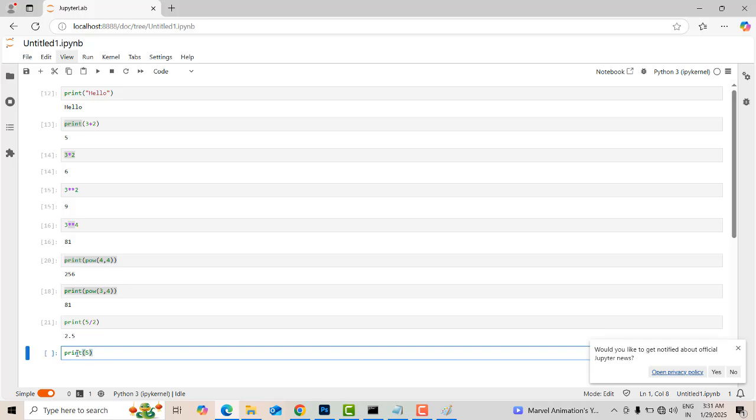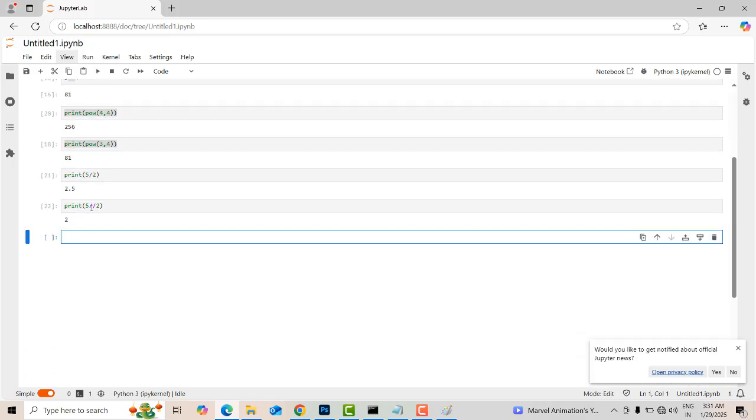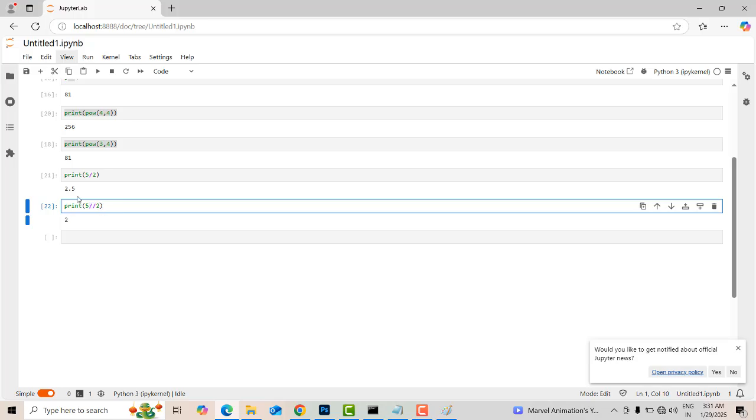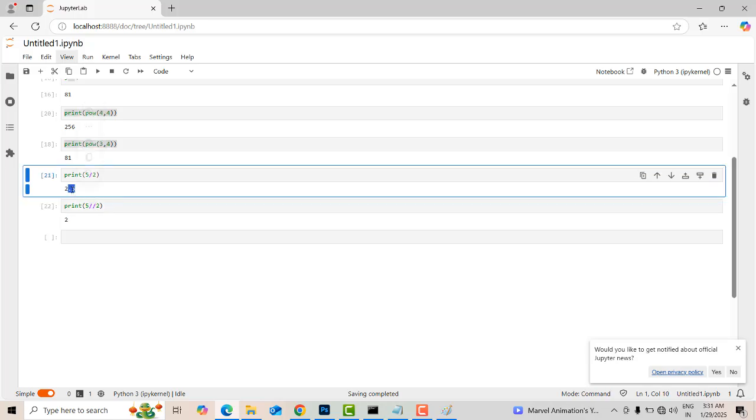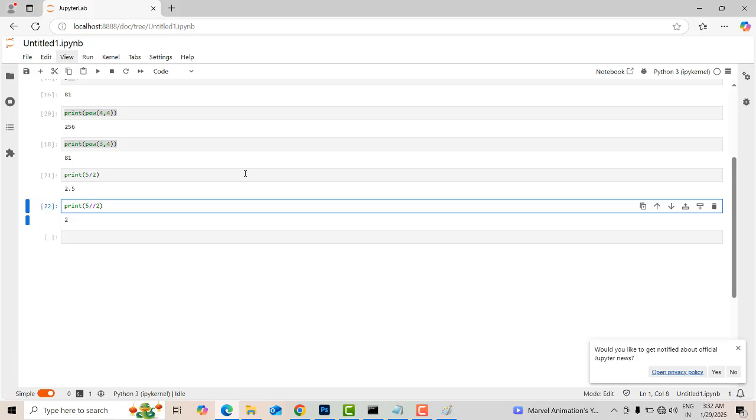What happened? Alternatively, this way, what happened? It's 2. If you write like this, it does not take the decimal point, it will get rid of the point values. First you have to check the 5, how many times 2 goes into 5, 2 times, so it will be displayed.